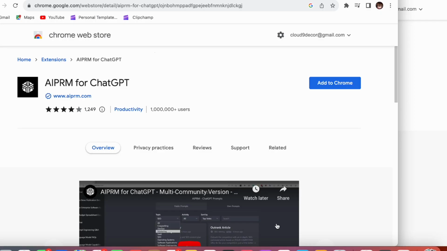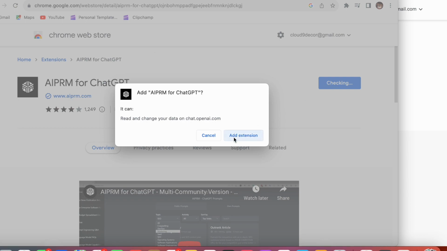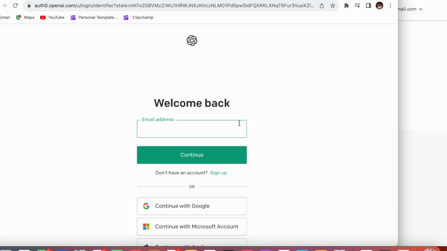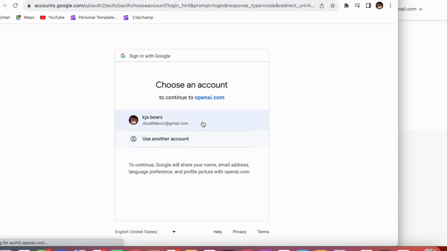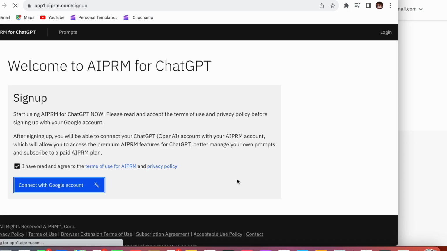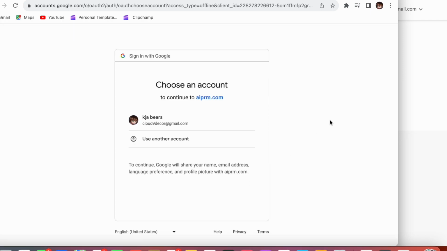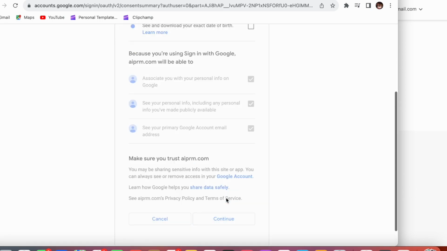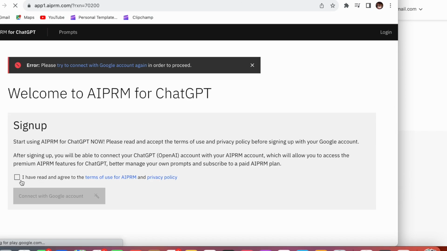Okay, hold on. The next one's called AIPRM for ChatGPT. So you want to Google that on Chrome. Once you get that, you're going to add to Chrome, add extension. Let's log into our ChatGPT. Let's just continue with Google, and just go through all this and continue. I've read it.